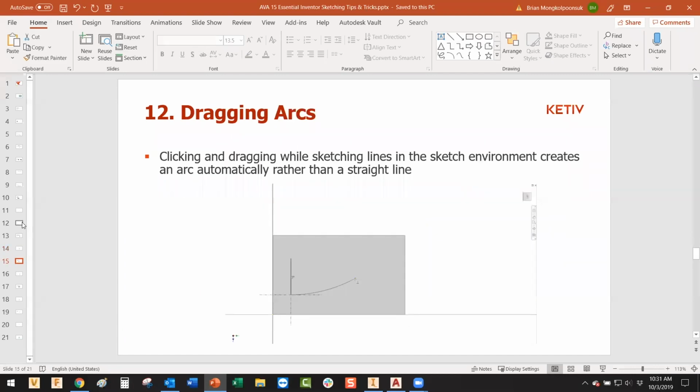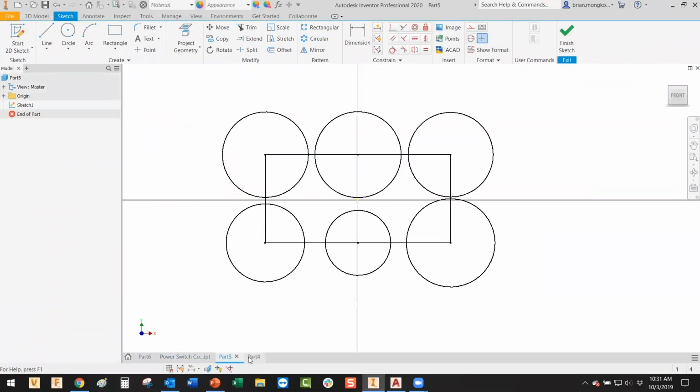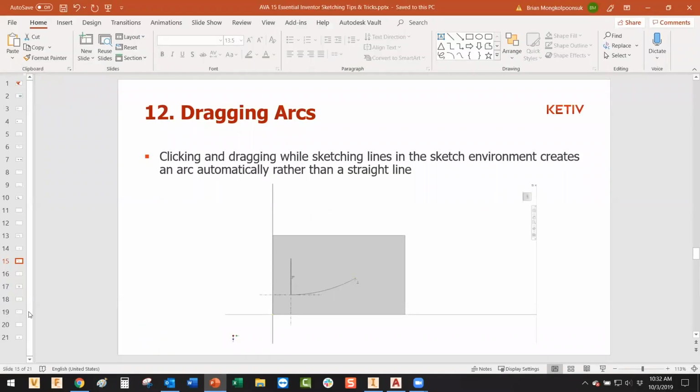All right, we got 3 more here, or 4 more. Dragging arcs. So this is just a quick one. When you're sketching, if you're using the line tool, the next line you draw, you can click and hold, and then it'll start to create a tangential arc from the previous line that you had. Draw a regular line, then click and hold, another arc, in case you work with a lot of splines or something along those lines.